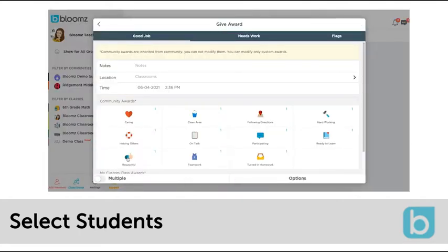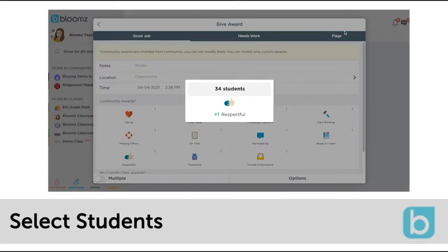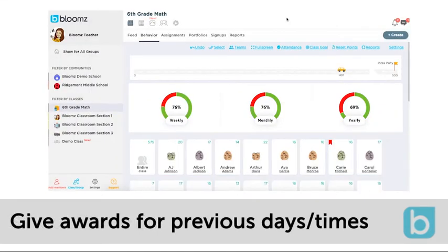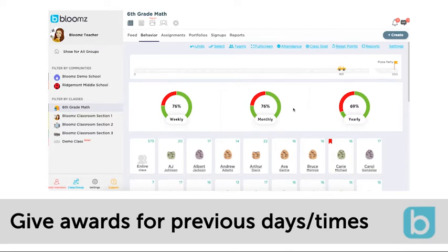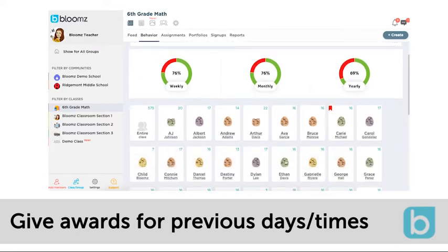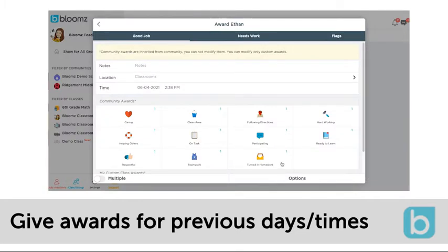Lastly, you do have the ability to add awards for previous days and times. This might come in handy if you have a substitute teacher and would like to add their notes into Bloomz. Just make sure to change the date and time before giving the award.